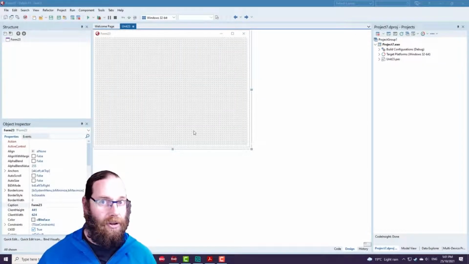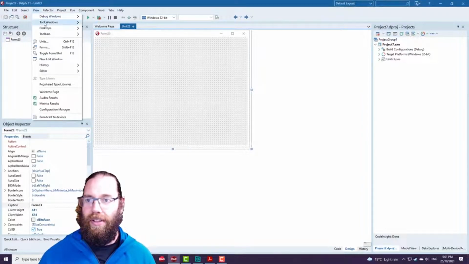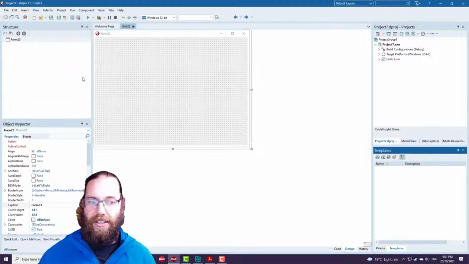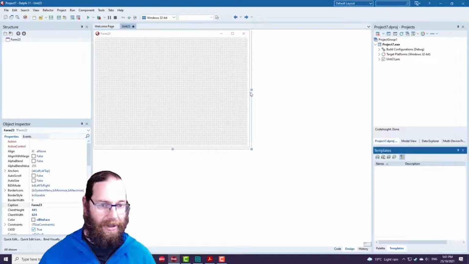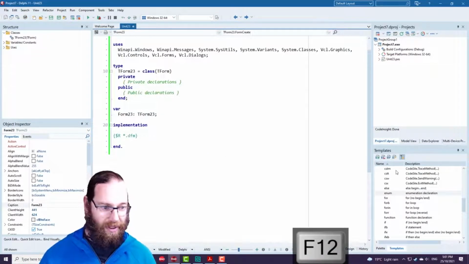So we are going to look at code templates next, and if you go to the View menu, Tool Windows, Templates, we'll see we've got templates. Now, there's none for forms, but if we come down to code, there is lots.